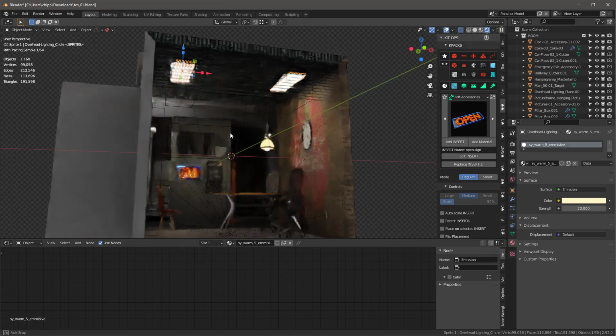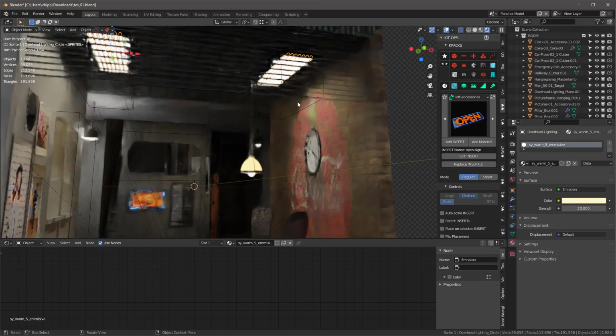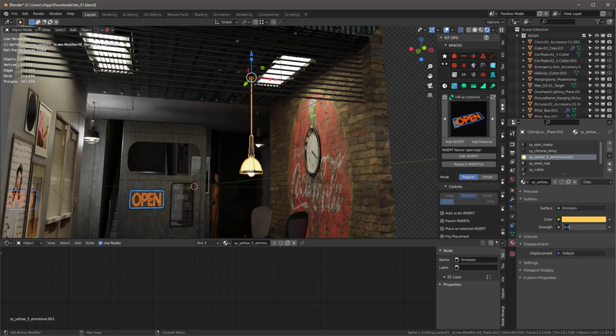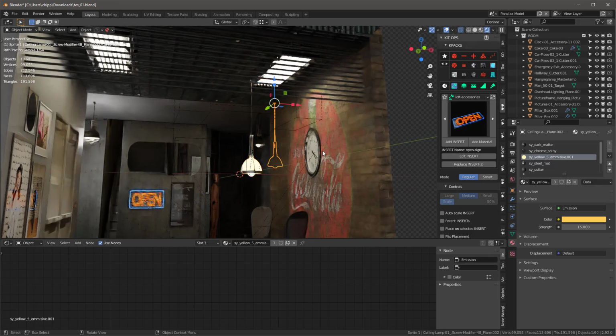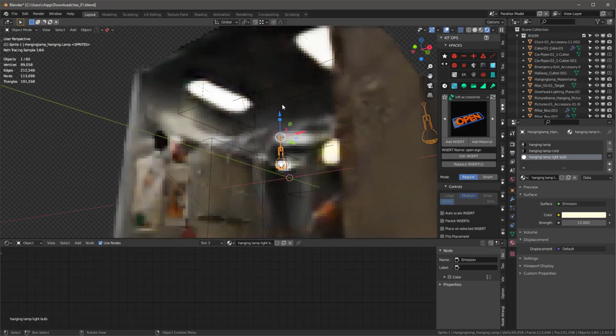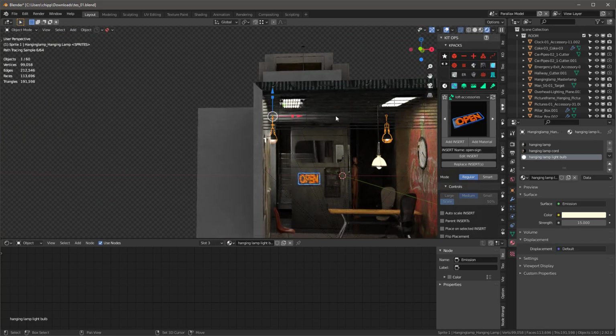Remember that in Cycles, you can use emissive materials to light things. Let's go grab this one, and here's the yellow emissive 5. Let's make it 15. So brighten that up. And then these are 3. Let's make them 15, so give them a little brighter image. You're starting to see this is starting to come together nicely.